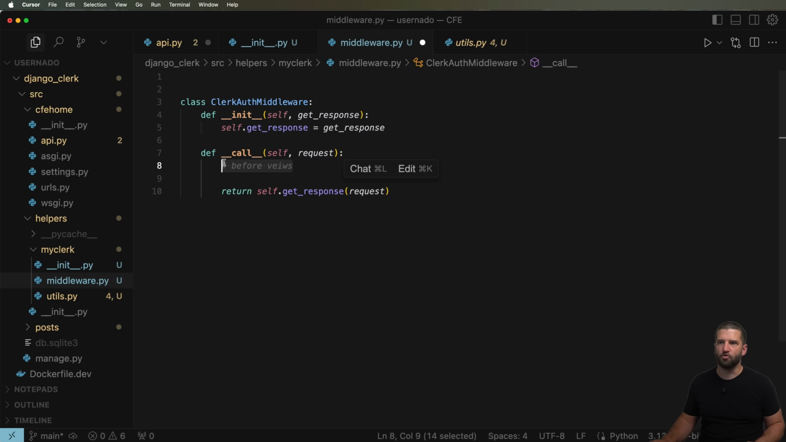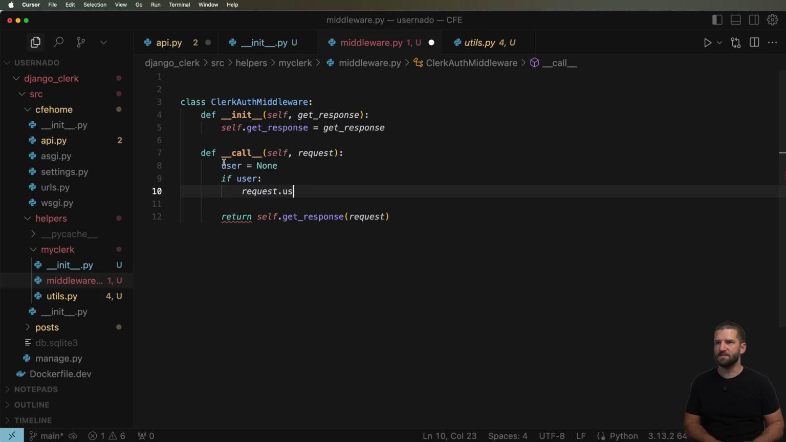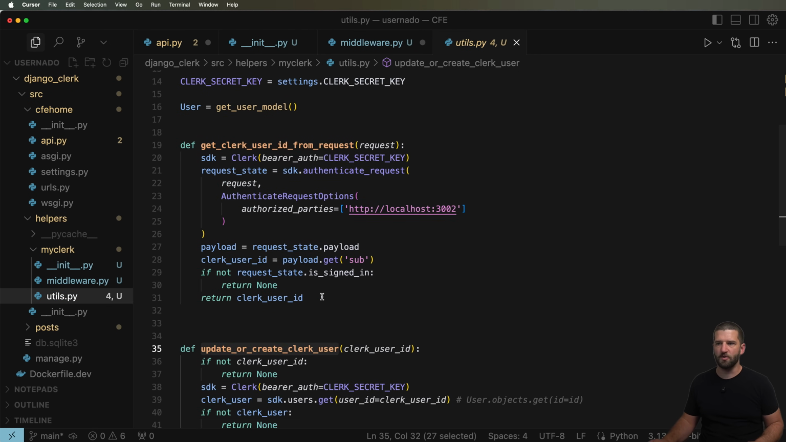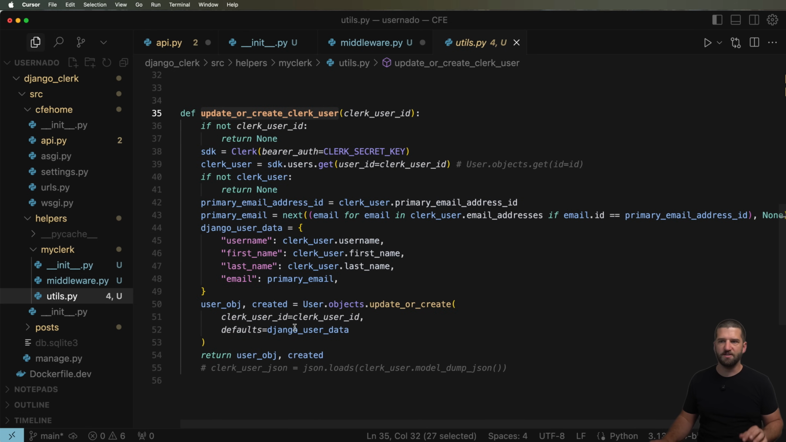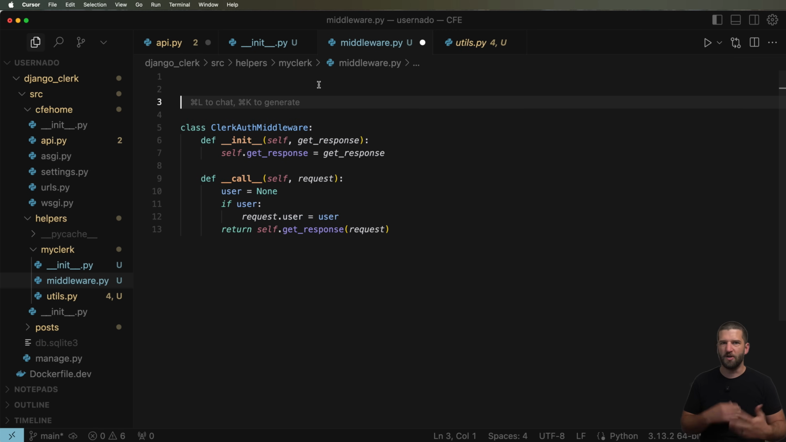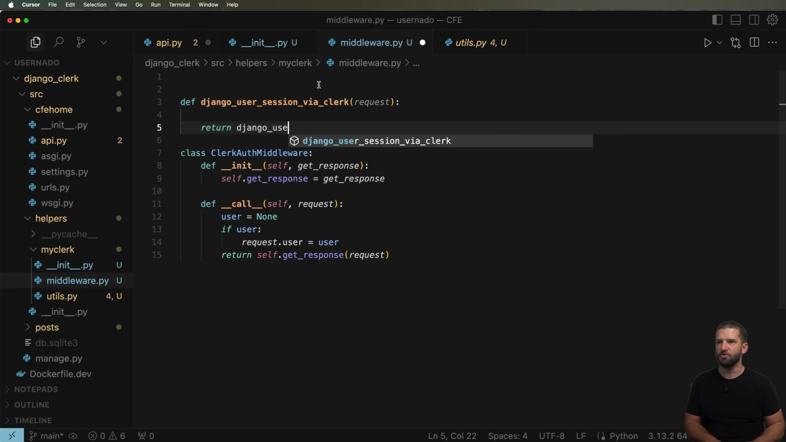And what is it that we want to grab? Well, we want to grab the user itself, which I'll just say user is None. And then we'll basically say if user, then we'll go ahead and do request.user equals that user. And then the question, of course, becomes, how do we get that user? What do you know? We already have some utility functions for this. So I'm going to use these utility functions, but I'm going to change it a little bit so that in the future, if I need to cache things and make it a more efficient request, I would do something like django_user_session_via_clerk, and this will take in the request and it's going to return back our Django user in here.